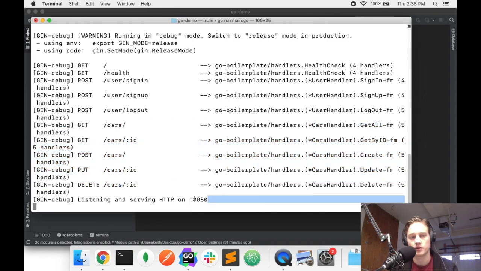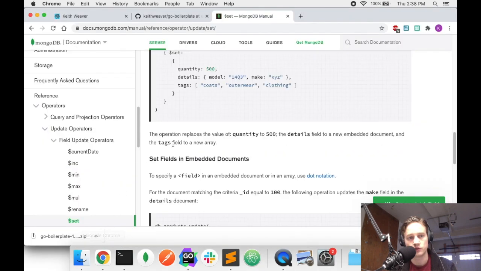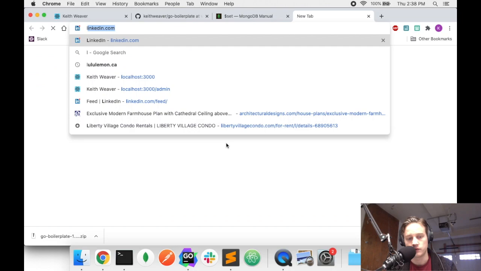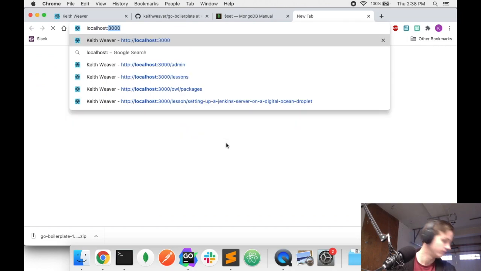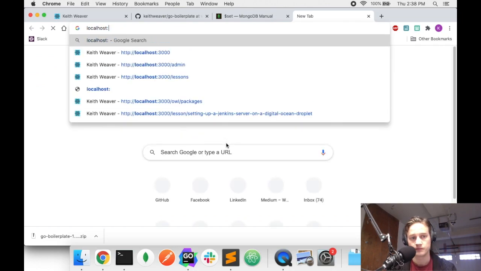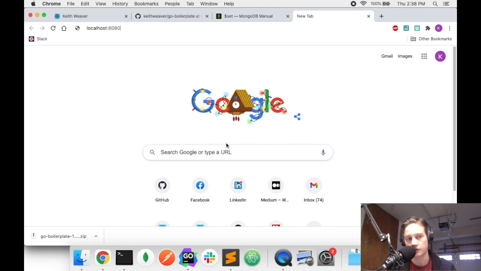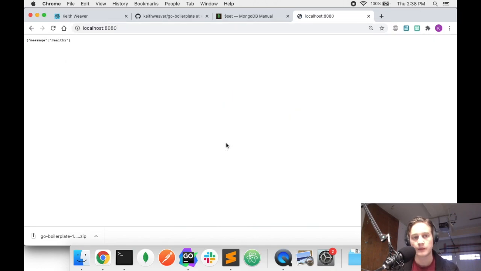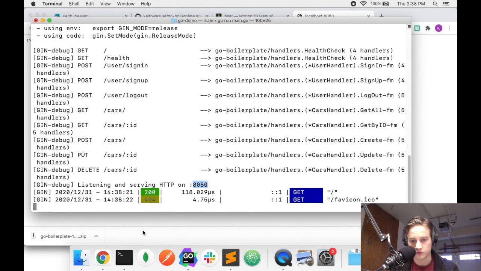Going back to my Chrome here, I'm just going to type in localhost 8080. As you can see, I get healthy as my response. Then we can head to our terminal and see the call come in here, and the response is 200. Favicon is 404, that's fine.